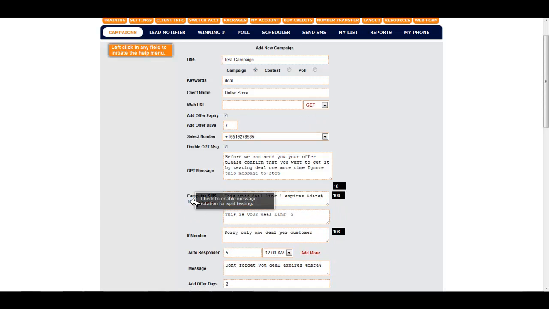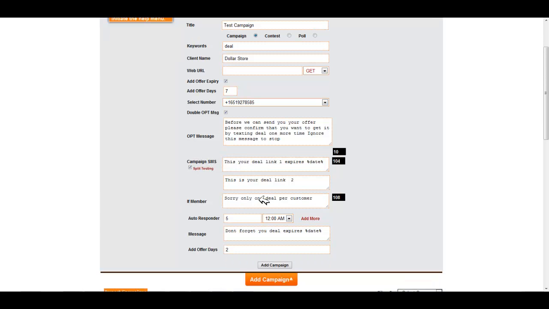We can also enable split testing, which adds a second message box to our campaign SMS section. When split testing is enabled, when these go out, every other customer will get every other message. And that will allow you to test different links or different deals or different offers or different text to see which converts better. In the if member, this is the message they will get if they are already on our deal list. If you don't want to use this message, simply leave it blank.